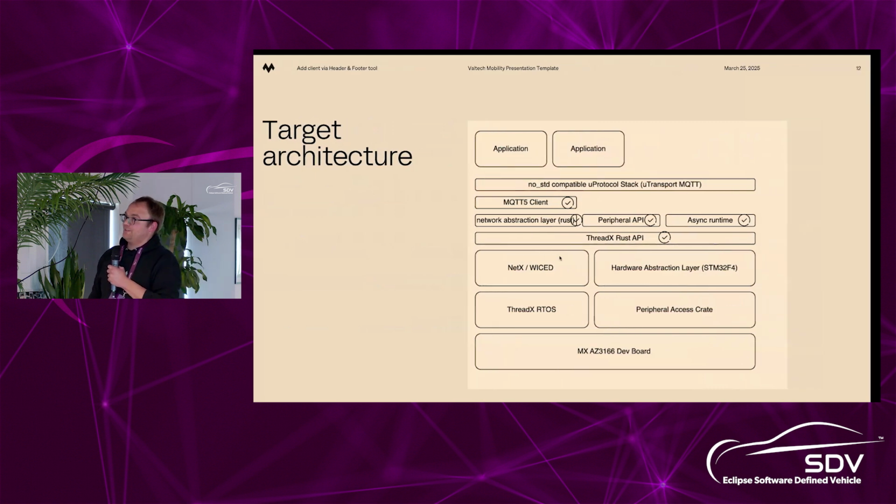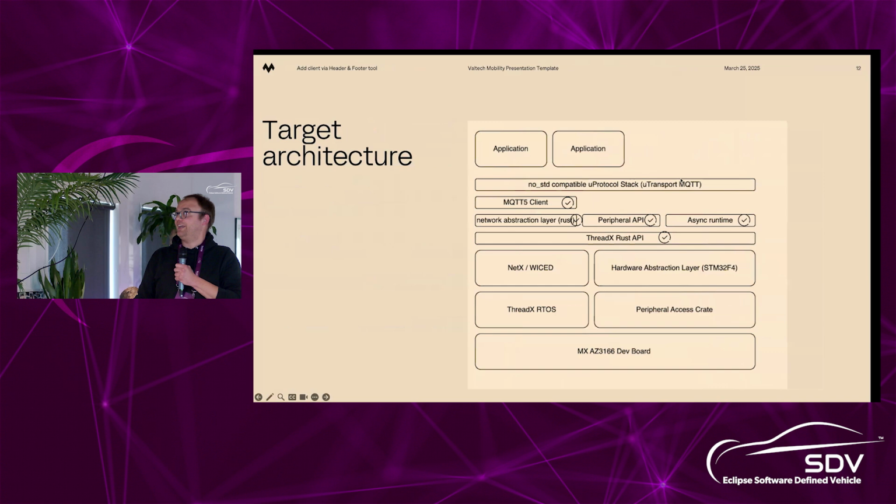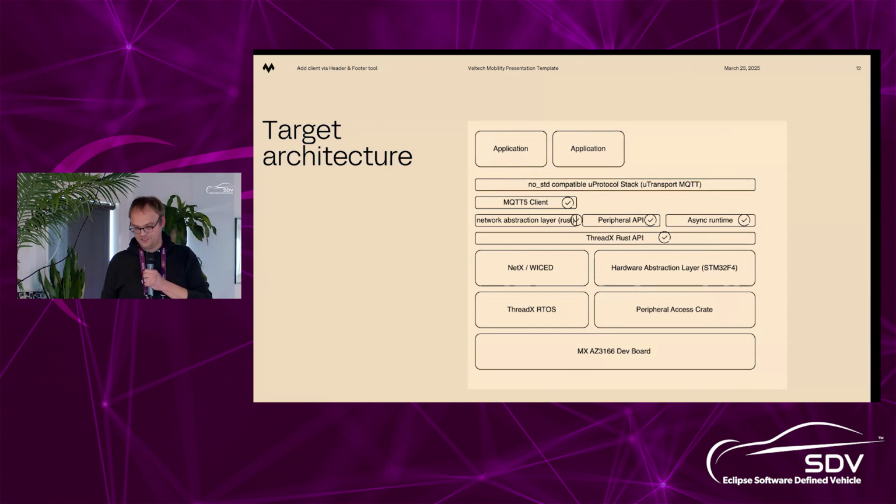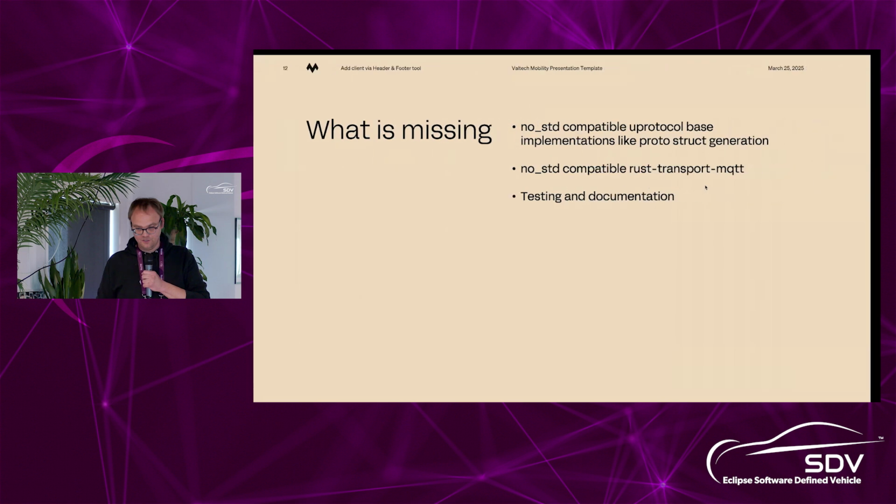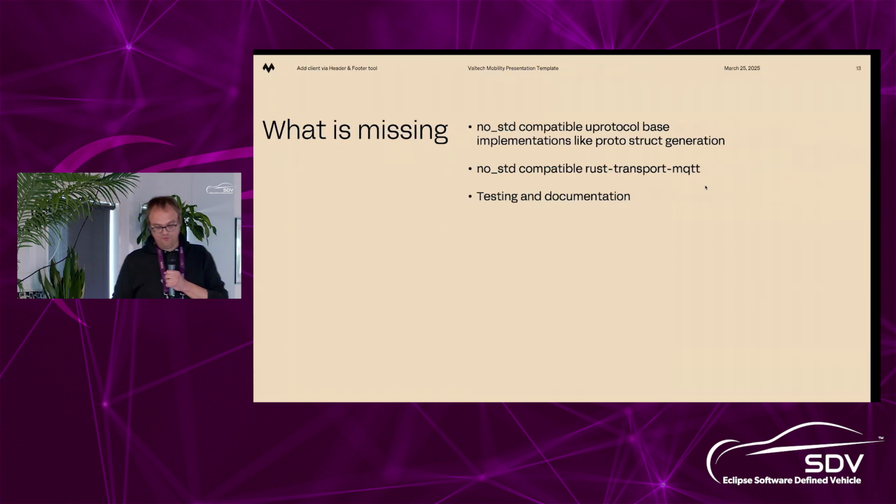So looking back at this target architecture, what we actually achieved is we have this Rust binding, the peripheral APIs, the runtime, the network abstraction layer, the MQTT5 client. And here I want to say some parts I skipped something, so I wouldn't claim that I've implemented the full uProtocol stack in this no_std environment based on this stuff. But we came quite far, and in a minute I will show a demo that is actually working. At least I hope.